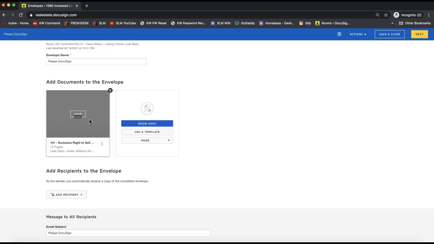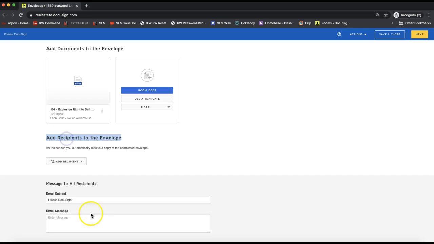And there we have it. All right, so at this point in our snail mail scenario, we'll go ahead and add the recipients. So from here, we'll click Add Recipients.